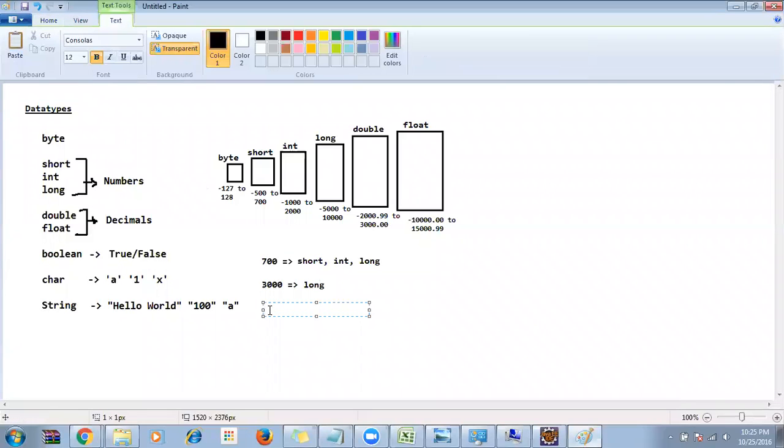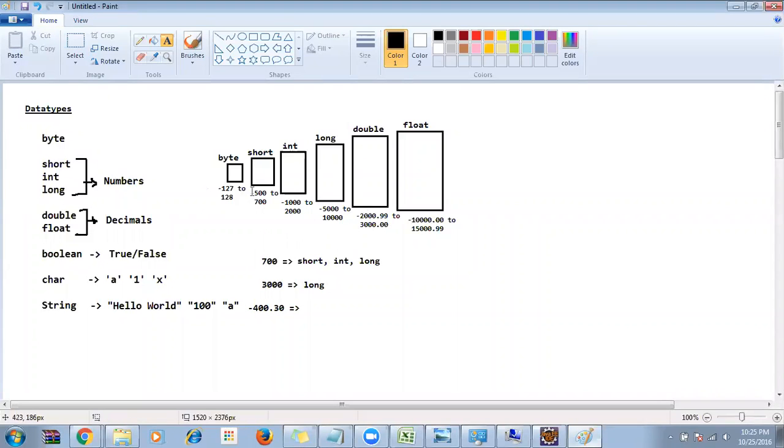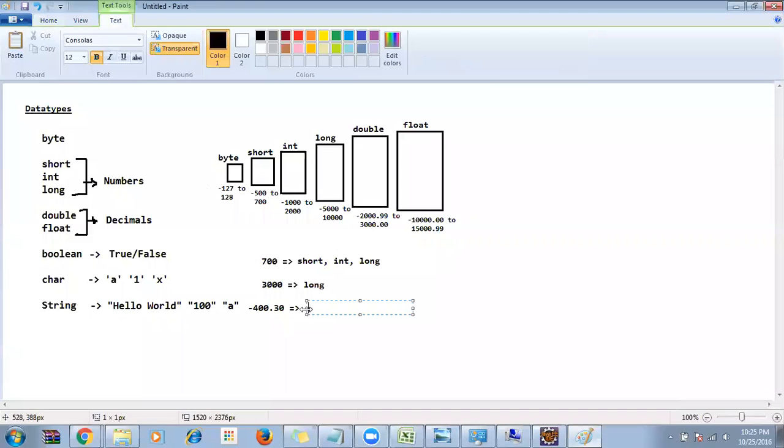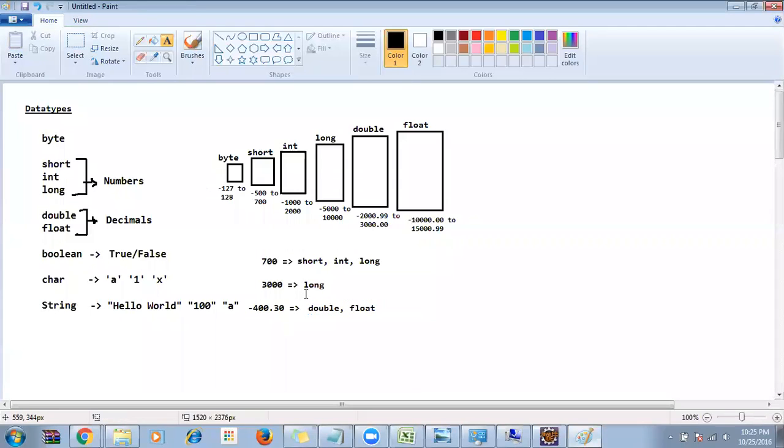The same applies to double also, so decimal values. For example, 400.30. If you see, in which of these can it be stored? In byte, short, integer, long, decimals will not come. Only in double and float. So minus 2000.99 to 3000, will it come? Yes. Same in float, will it come in between the range? Yes. So it can be stored in double and in float. These are the two things.